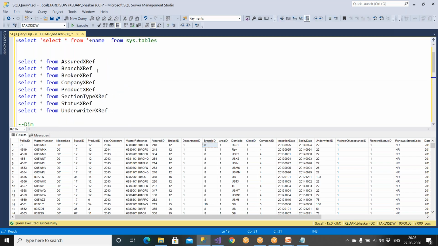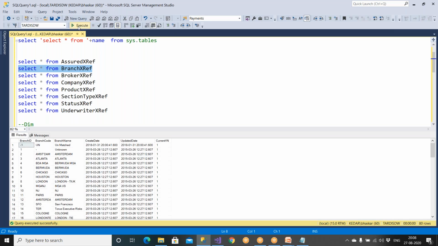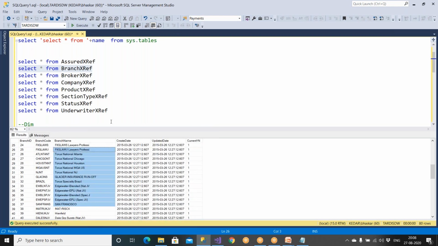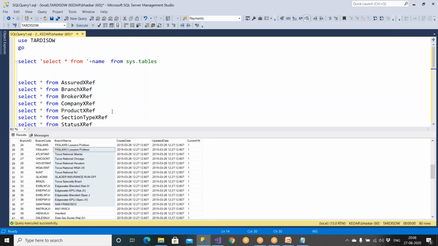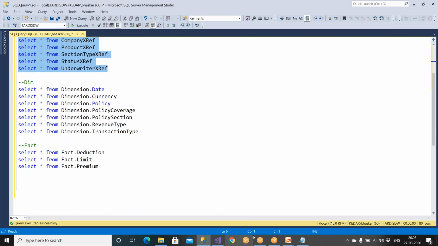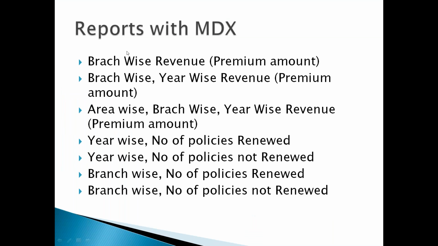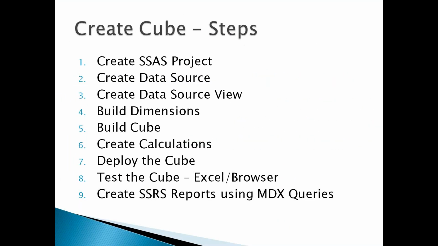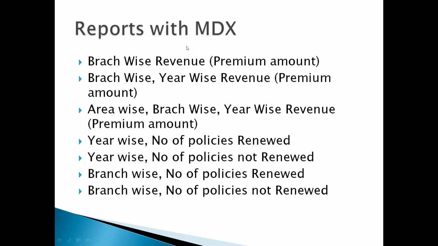If you wanted to get the branch name to be shown in your MDX queries, so branch name is this: Amsterdam, Atlanta, Chicago, Houston, London, NJ, Paris. So the sales in these branches, clear? So you have only the branch ID, but unfortunately, we did not include them. So you will not be able to write the queries. Based on the requirements, because you did not include those columns, you may fail to write these MDX queries.